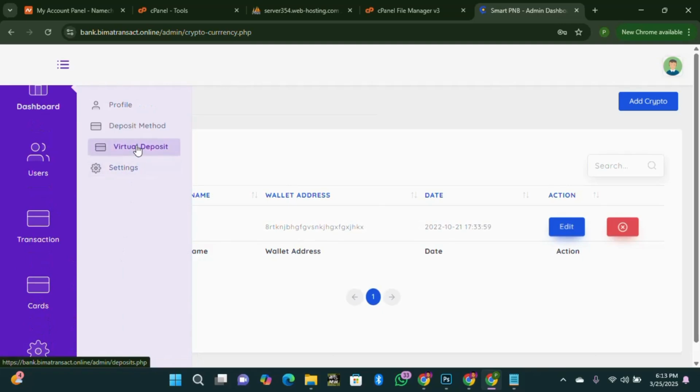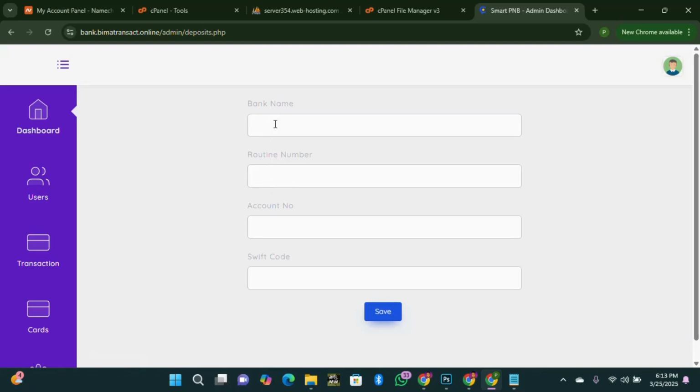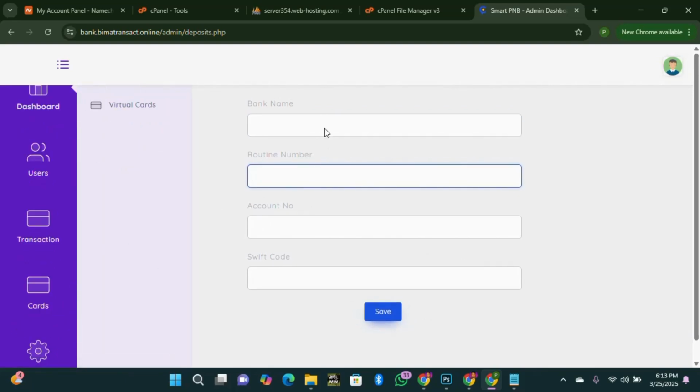That's if you want to do a deposit, virtual deposit also. You can put your bank name, account number, or SWIFT code, and you save it. Anybody that wants to make a transfer to your bank directly can make a transfer for their deposits.